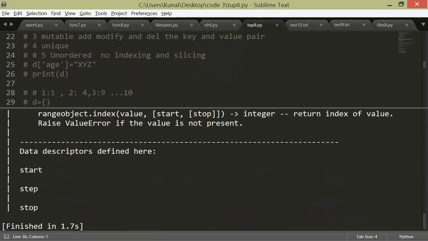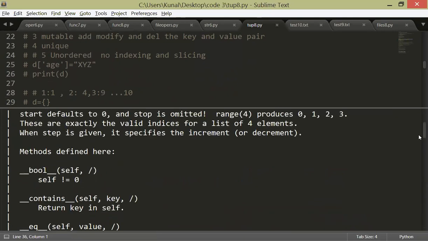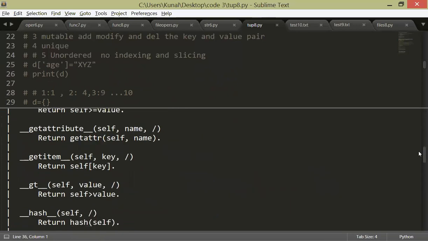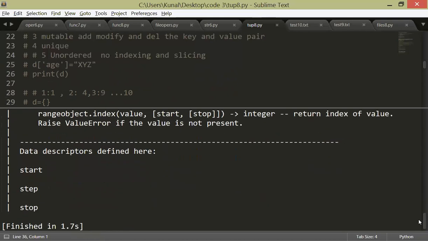Range: it will say stop, or you can specify the start, stop, and the step is optional, and it returns a range object for me. Okay, so this is the entire documentation.